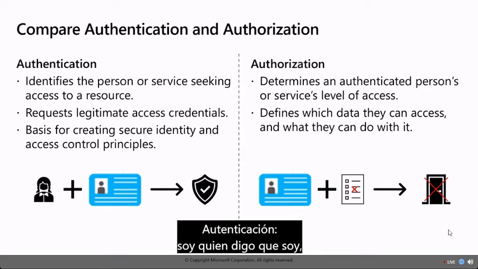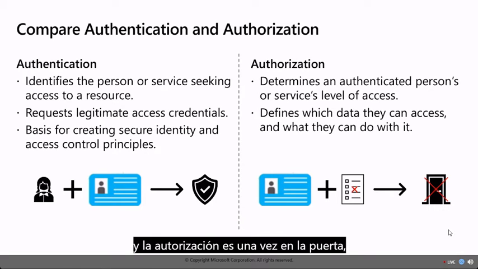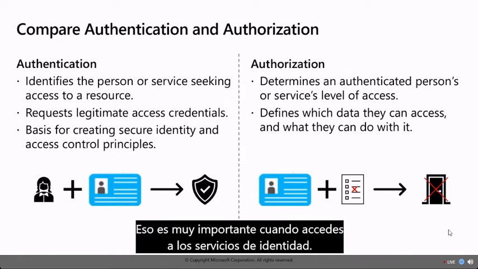So that's how I like to think of authorization and authentication. Authentication: I am who I say I am. And authorization is once I'm in the door, what can I do? Where can I go? All right, so that's really important as you get into identity services.